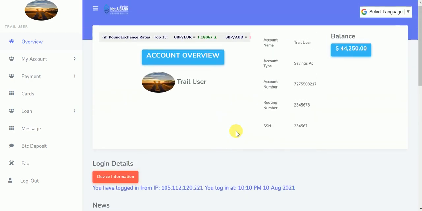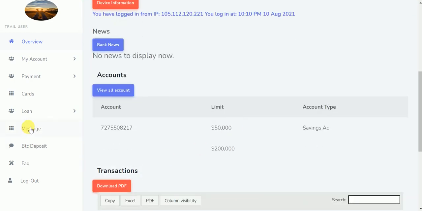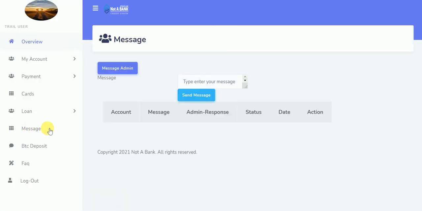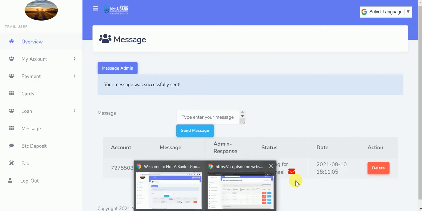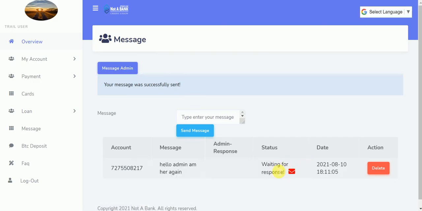And there is also a message umbrella here where you can actually write a message directly to the admin and the admin can respond to it. You can say hello admin, I'm here again, and you click on send message. Now you can see waiting for response.